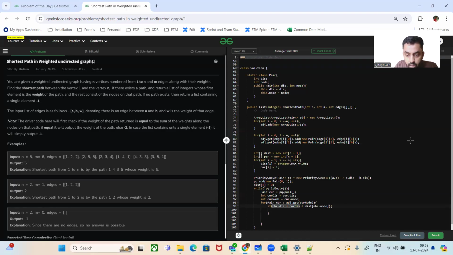Let me copy this. We will update the distance of this neighboring node, nbr.node, that is node number 3, with the updated, lesser distance. Also, we'll add this to the priority queue with pq.add of a new pair, with the updated distance and nbr.node, the neighboring node. Also, we will update nbr.parent node with the current node. So that's what we are doing here.